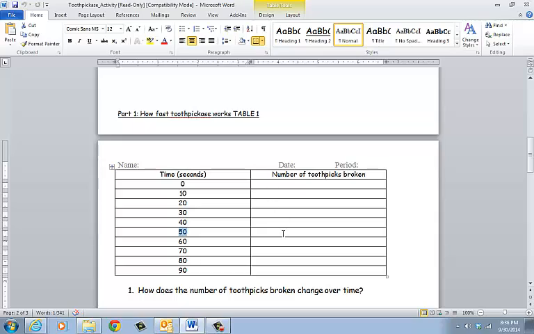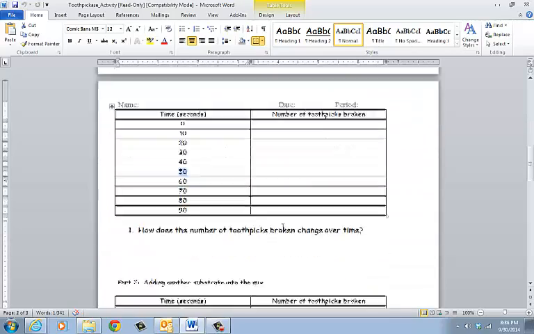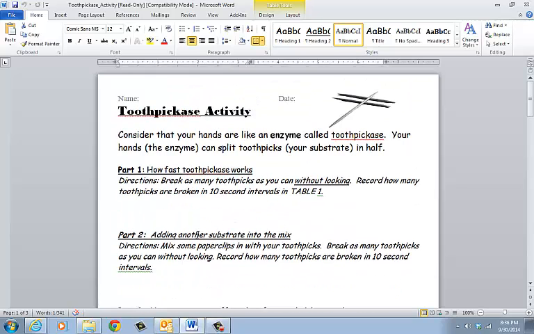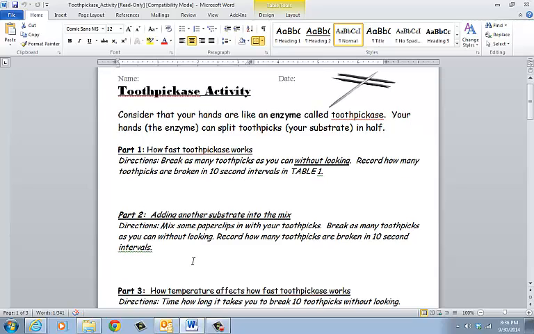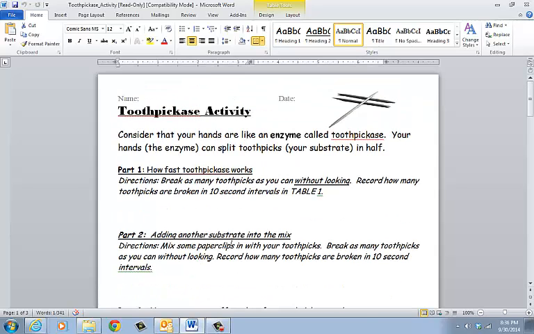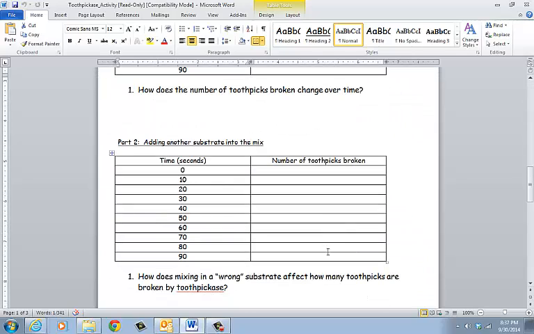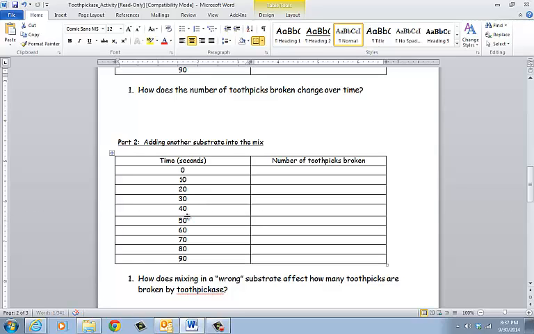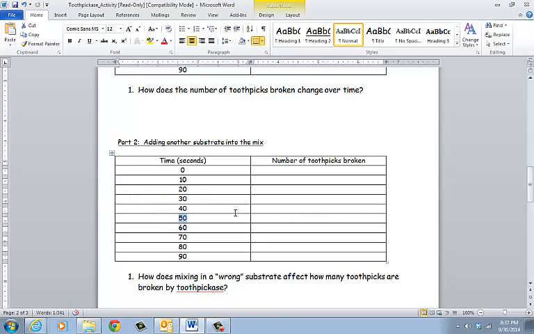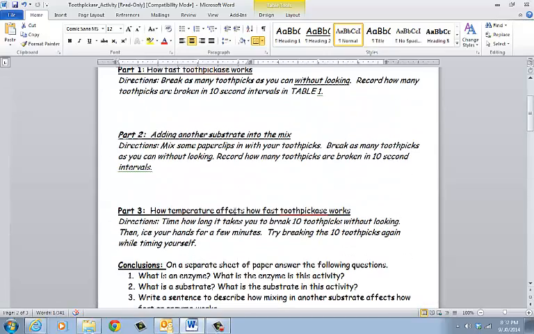You're going to do this trial 5 times, and you'll see how many you break. Then part 2 is adding another substrate into the mix. So now you're going to add something else. Not just the substrate of the toothpick, you are adding another substrate, which would be the paper clips. There we go. Whew, couldn't get that word out. You're going to do the same thing: break as many as you can and record it on your paper for up to 50. All right, so do that up to 50, and then you're going to do part 3.